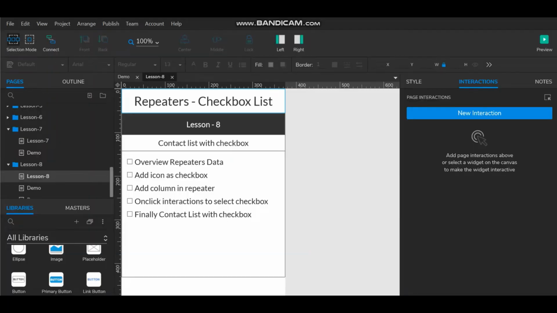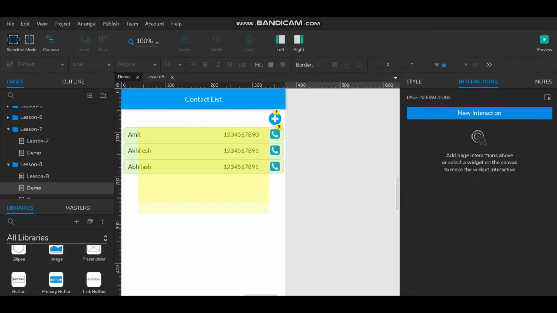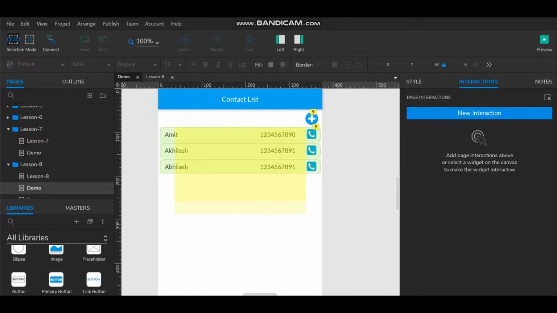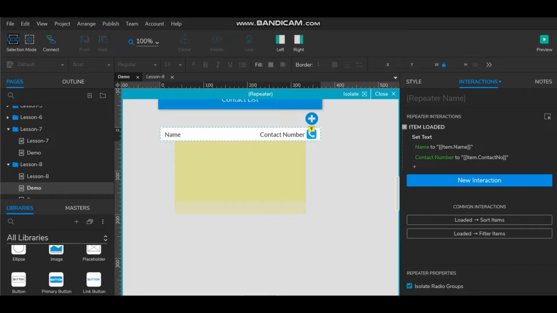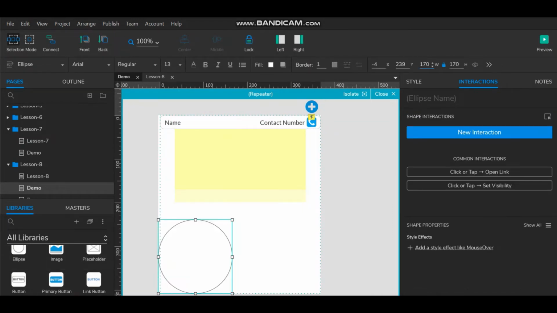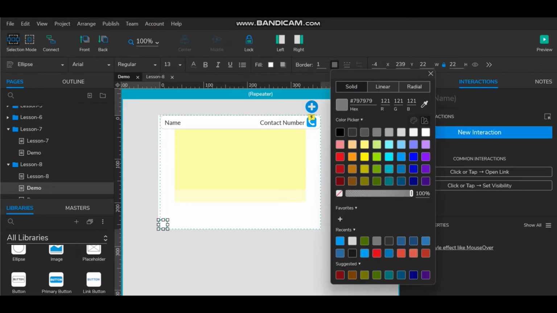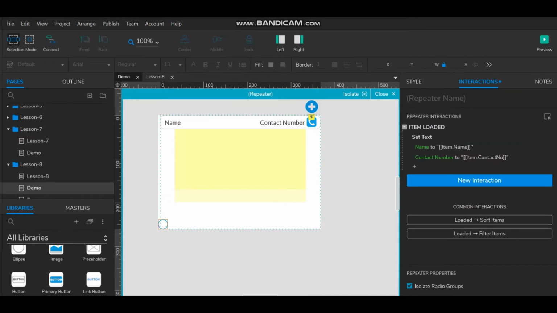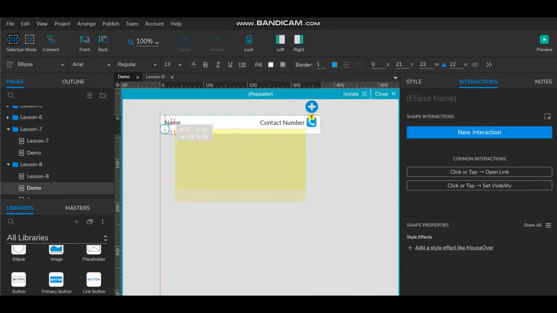Here we have this demo page. Now we need to add checkbox here. So we'll drag and drop this ellipse and we'll make it 22. We'll make border color and then we'll place here.